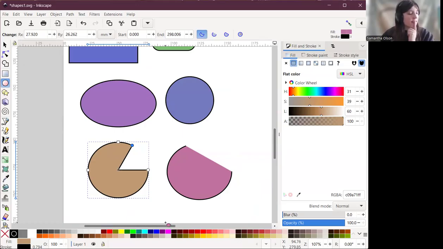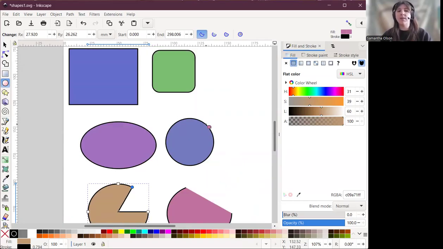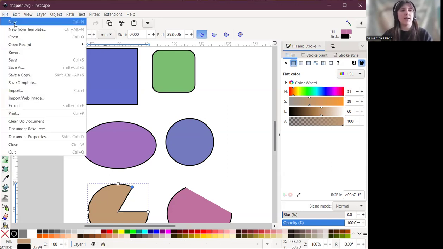I think that's everything. So save this as shapes one. Make more until you feel really comfortable with these two tools, the rectangle and the circle. Then let's open up a new document.